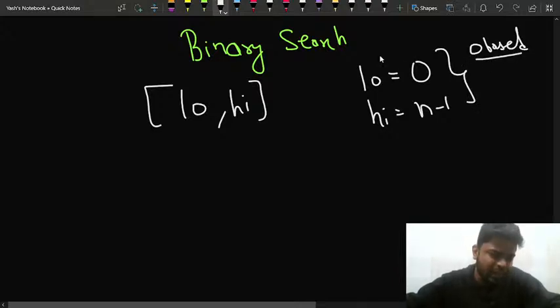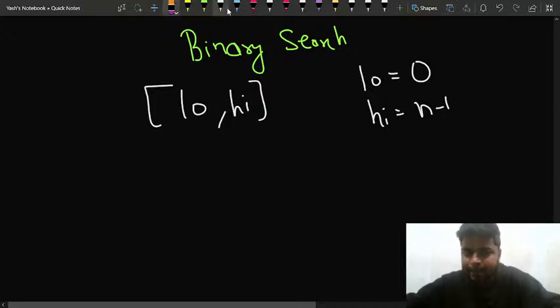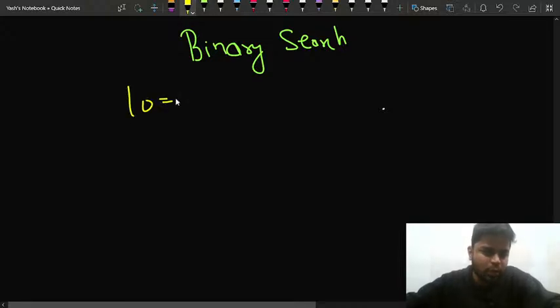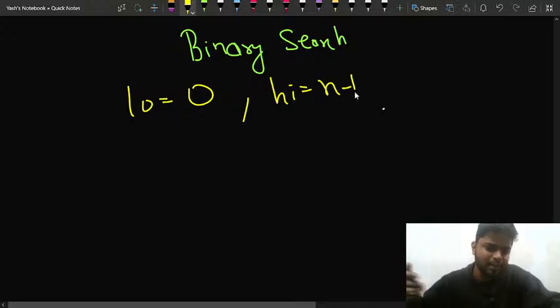You can also do 1 based indexing, that totally depends on you. So you mark your low and high. Your low is set, your high is also set: low is equal to 0, high is equal to n minus 1. We are taking 0 based indexing, so the array will be 0 based. If you want to take 1 based indexing, you will need to shift the array. Then I'll find a particular mid.